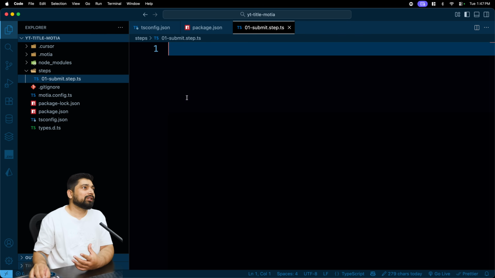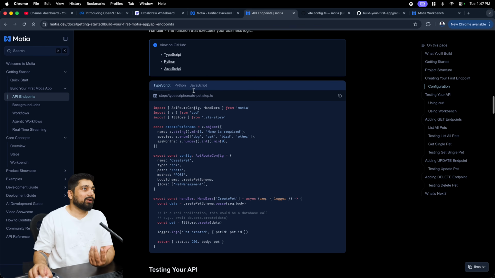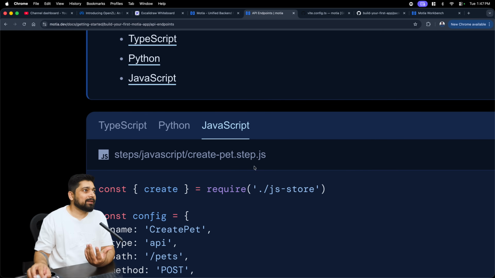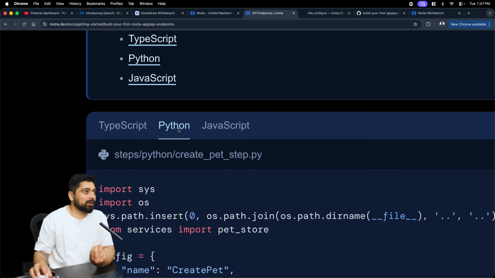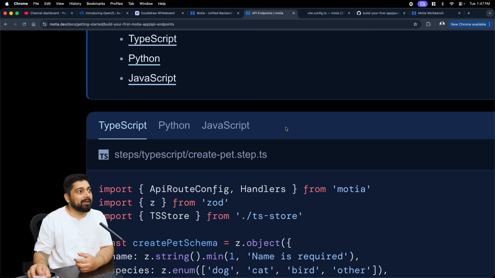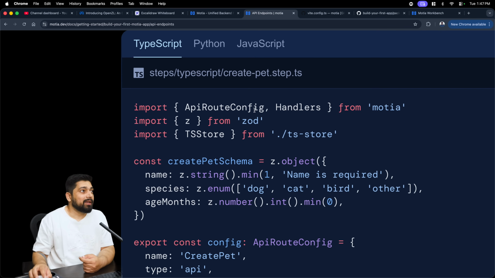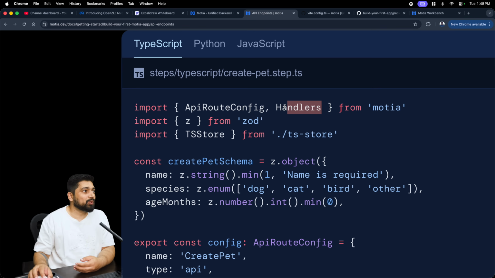Now, surely you can go ahead and learn more in the docs about how Python works and all of that. But one thing you'll notice closely is everything is a .step.js or .step.py or .step.ts. Let's understand the whole documentation structure, and then we'll write our own. Step one is to import the API route configuration, and then we have handlers on it. We'll first work on the API route configuration, then I'll walk you through the handler part as well.